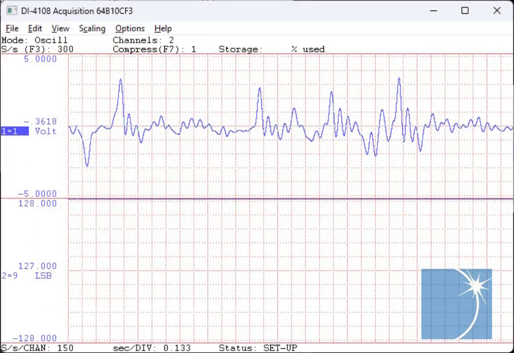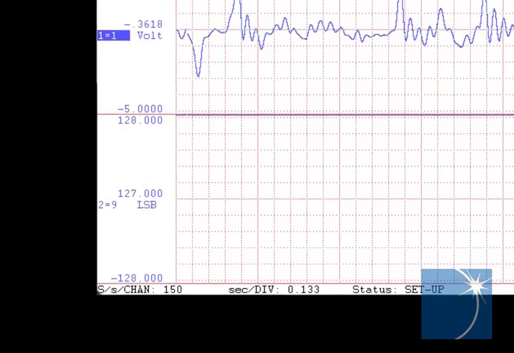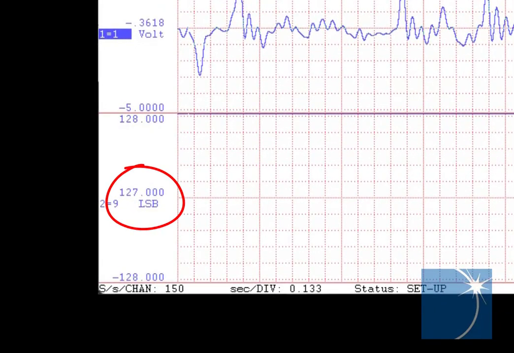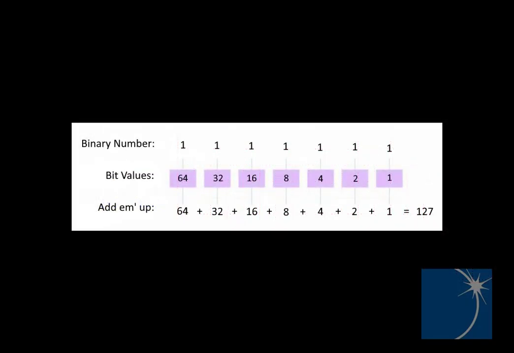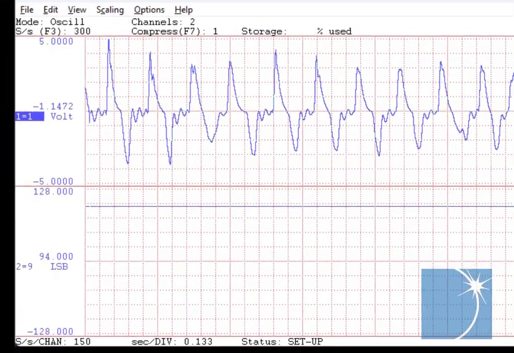When enabling a digital channel in WinDAC, you'll notice that channel has a decimal value of 127. That's because the 7 digital ports on the DI4108-E represent a 7-bit binary number. And since all of those ports are pulled high by default, the decimal equivalent is 127. If we pull a couple of those ports low by shorting them to ground, D0 and D5 in this example, we remove those bit values, and the total drops to 94.